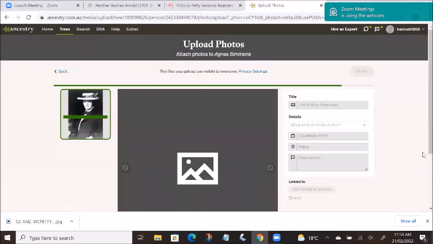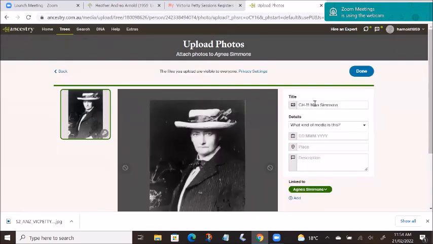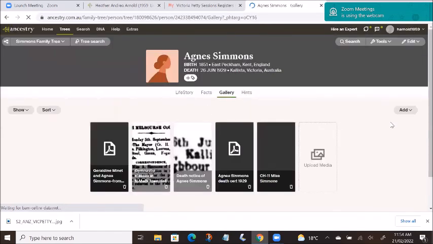Just upload the photo, and that's her there. In the description, which I won't do now, I'd put that it was from the Monbulk Historical Society. So you can upload photos of your ancestors, and that's really nice. That's very quickly Ancestry family trees. I think they're really useful and really good.